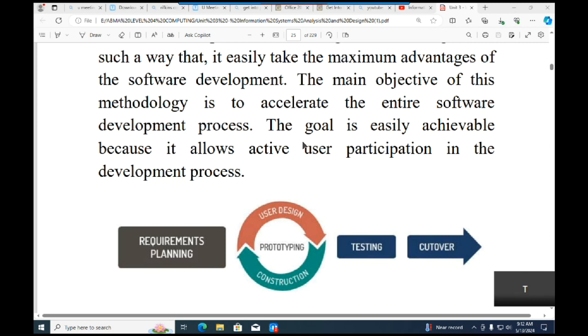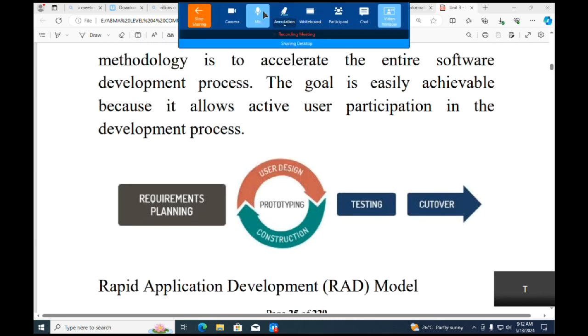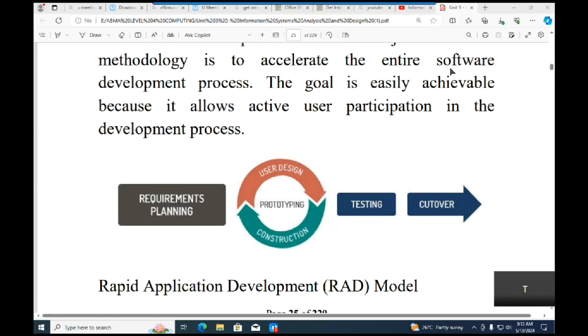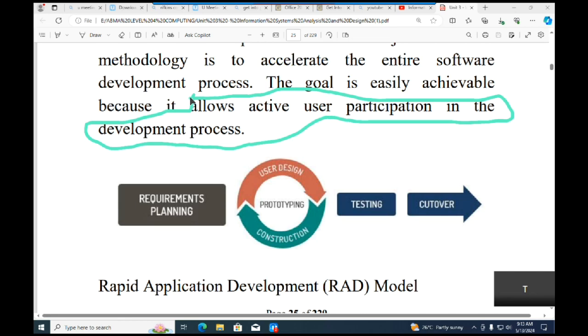The goal of this, it makes the goal easily achievable, because one, it makes sure that we have active user participation in the development process. So the goal of our software building process becomes achievable. Why? The reason it becomes easily achievable is because we have active user participation in the development process.